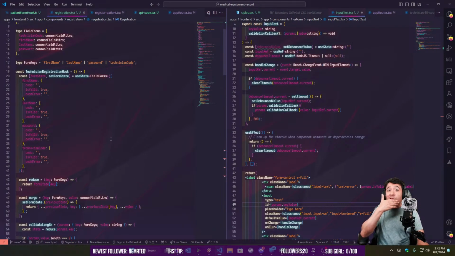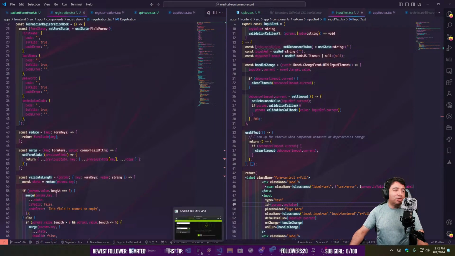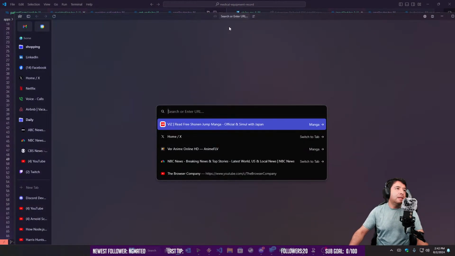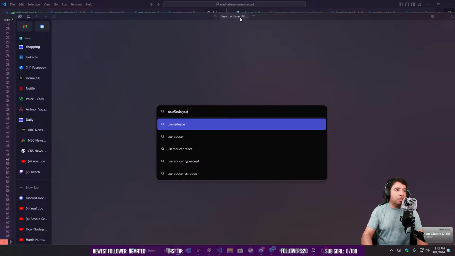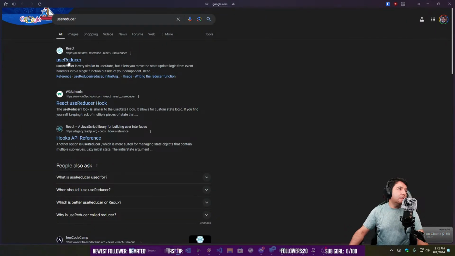Maybe I have to use reducer. Let me see how that works. Because I shouldn't use reducer here. Use reducer should partition my state. Let me verify the documentation, because again, I'm a donkey on React. So let's see use reducer.